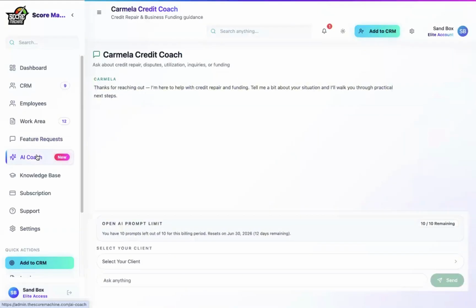AI Coach is a ChatGPT that's being created for you specifically for credit repair or any funding. So what you would do, of course, as you do with the regular ChatGPT on the outside, type in your question, and then that answer is going to populate into the software, okay? But that will be coming soon.